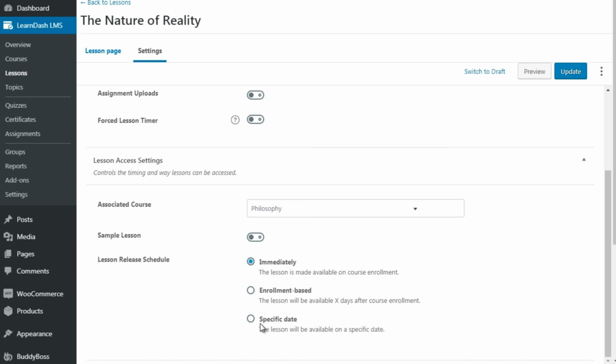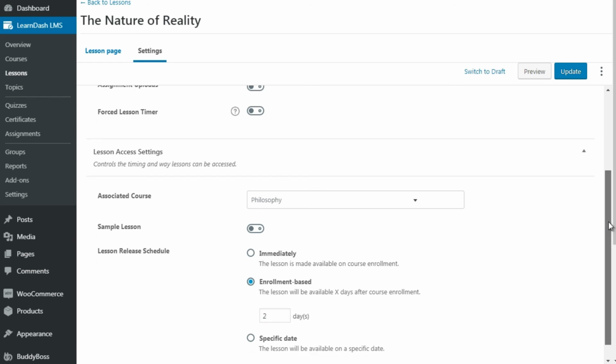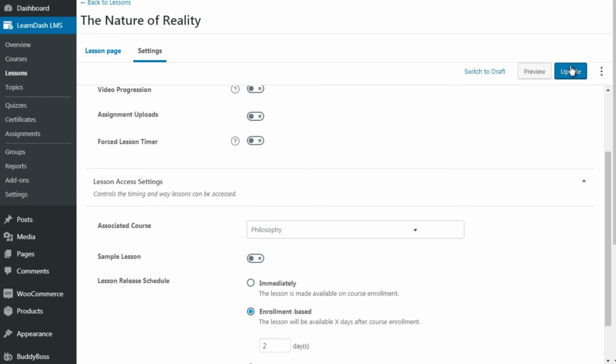a specific date. So specific date, the only time that you would use that is if you would have like a live class kind of thing. So most of you would use something like the enrollment based. So if we want to delay it by 2 days, you would simply enter 2 days. Like so, and that's it. So when you're done, you simply click update here, and that's it.